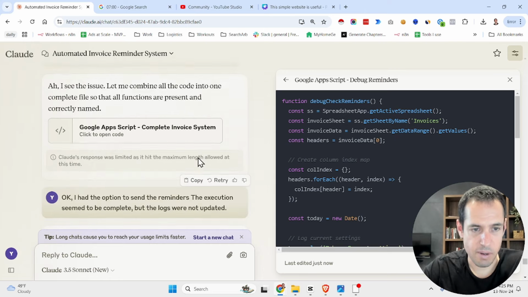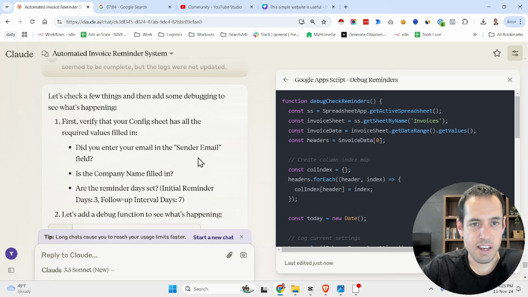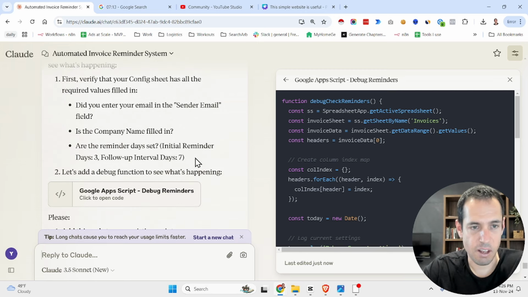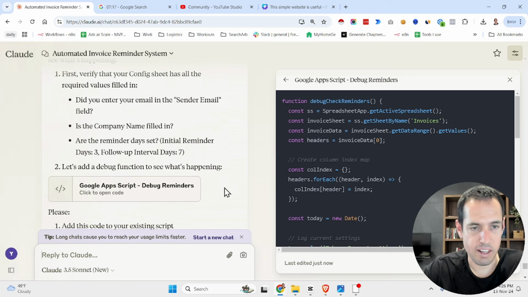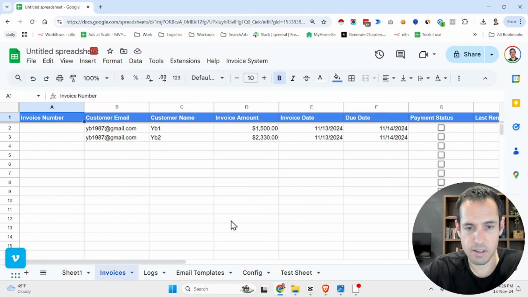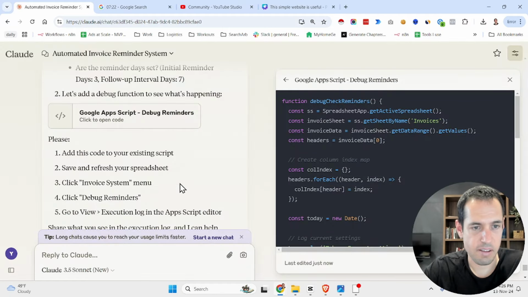I see the issue. Let me combine all the code. Okay. Let's check a few things and then add some debugging. First, verify that your config sheet has all the required fields. Sender email. Is the company name filled in? Are the reminder days set? Initial reminder day 3, follow-up interval 7. Config. Okay, this is fine. Last run date, last time the reminder was sent. Okay, so this is fine.